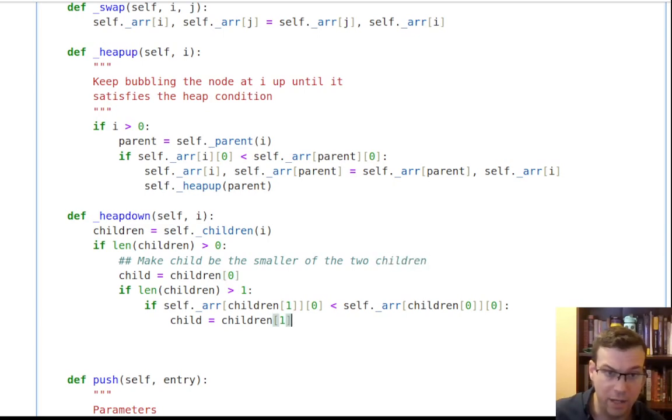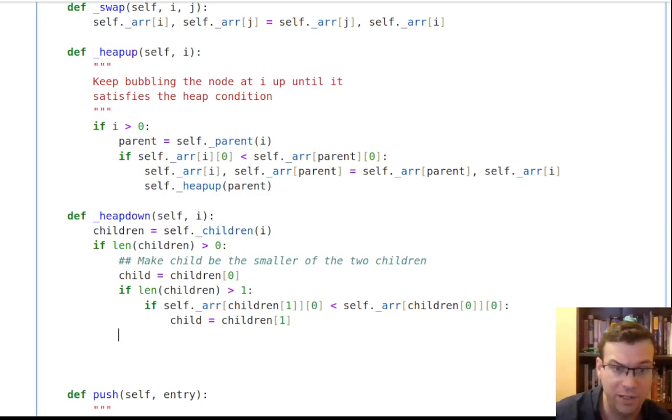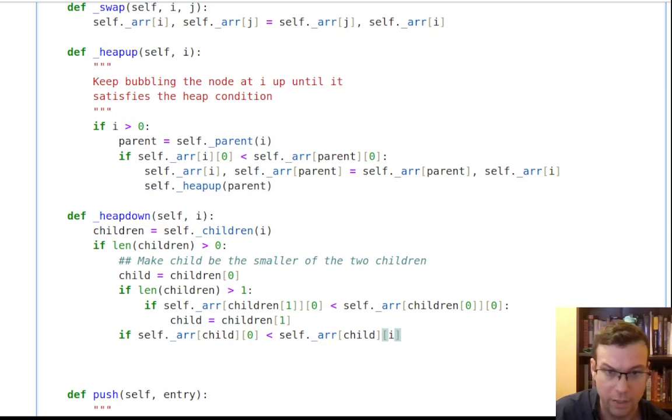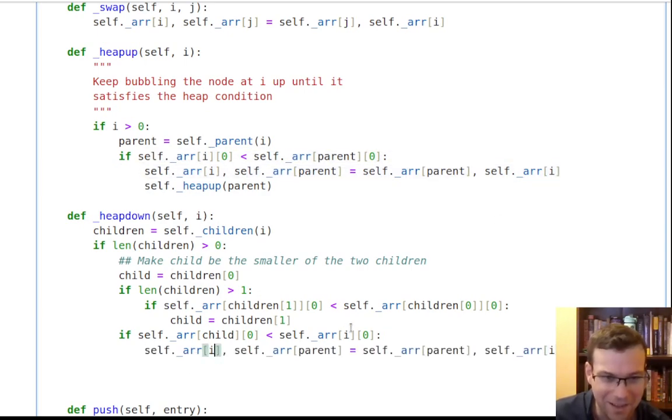And now I should check, hey, is the smaller of the 2 children actually less than the element at this index? So I'll say if self.array, if the smaller of the 2 children has a priority which is smaller than the priority at this index, then I need to do a swap. All right. So then I'll do the swap. I'm lazy, so I'm going to copy this code here. So I'll say let me swap child with i, and then i with child.